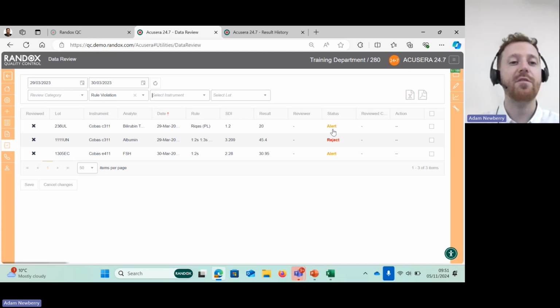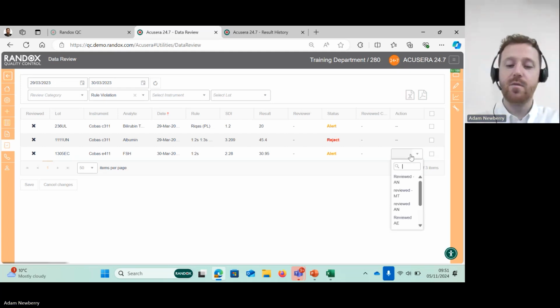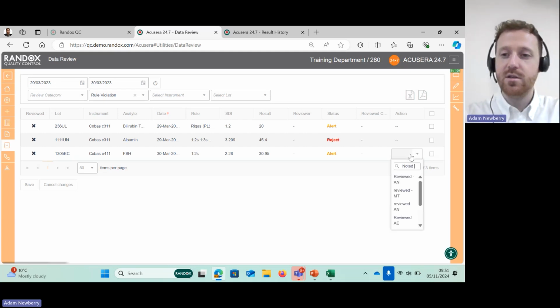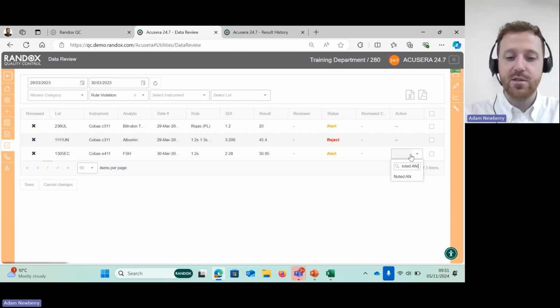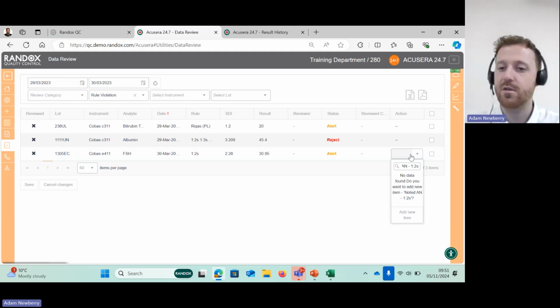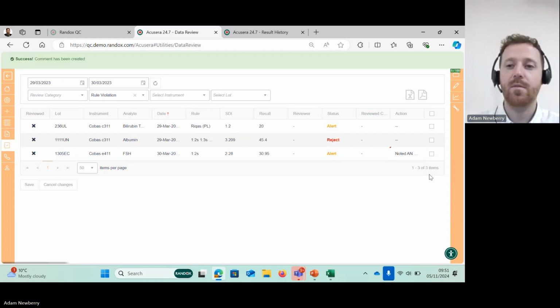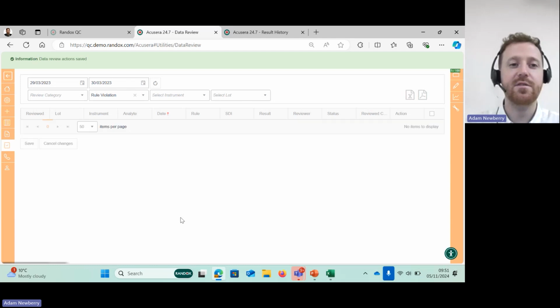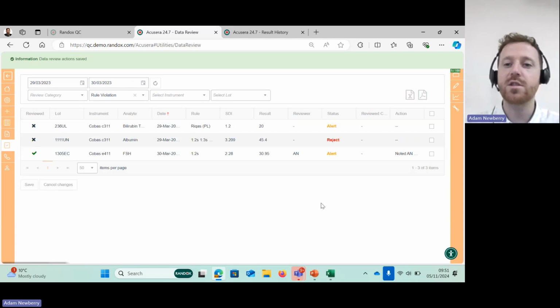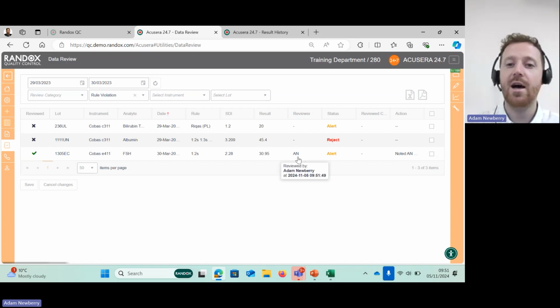So this means that if I run this, I can then go in and say, okay, this is what I'm going to do. I have noted this, and it's for 12S. That's the rule that was broken. If I click this and click save, now you'll see that my review has been added to that result, and I can see who reviewed it and when.